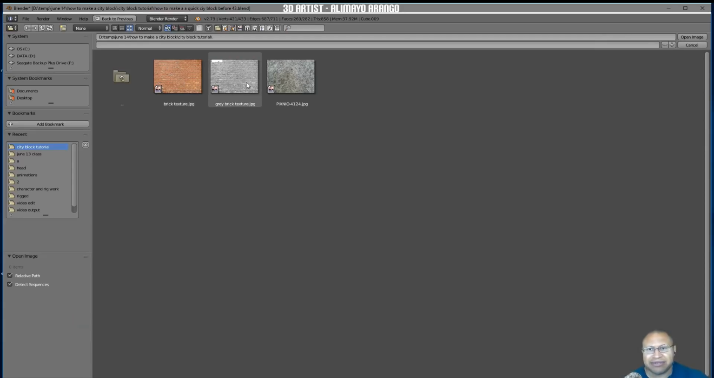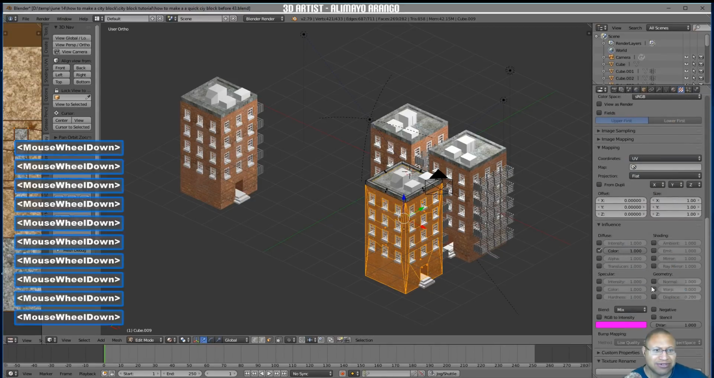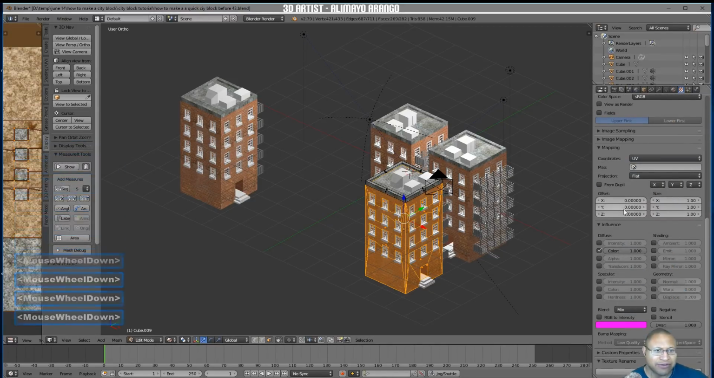I took this brick texture, brought it into GIMP, and desaturated it to make it gray. So you can either search for gray brick, or if you use something like GIMP, a free image manipulation program, you can change the color there, but I'm selecting a gray texture. I'm selecting open image, and now with this selected, I'm going to scroll down. We have our offset here, our size. I'm going to change this to 5, then click here and select 5.